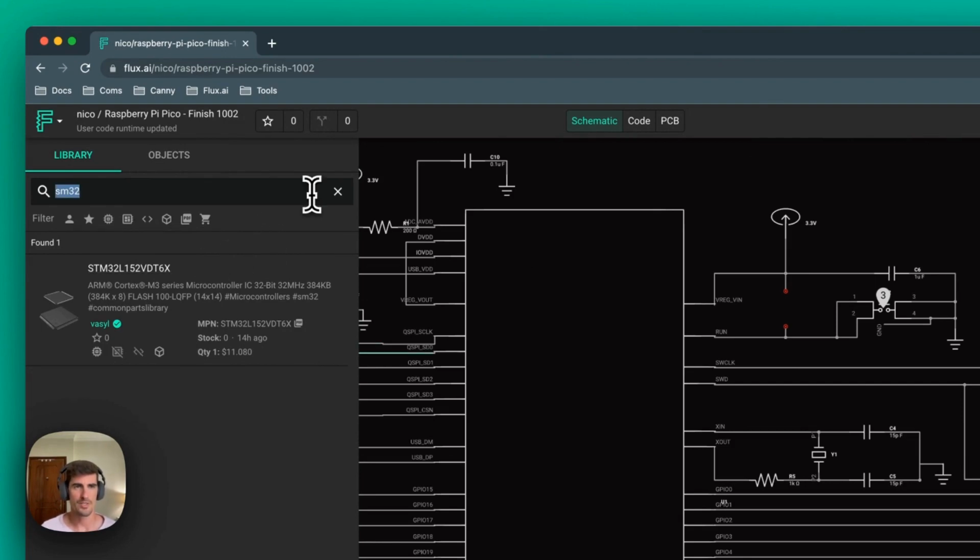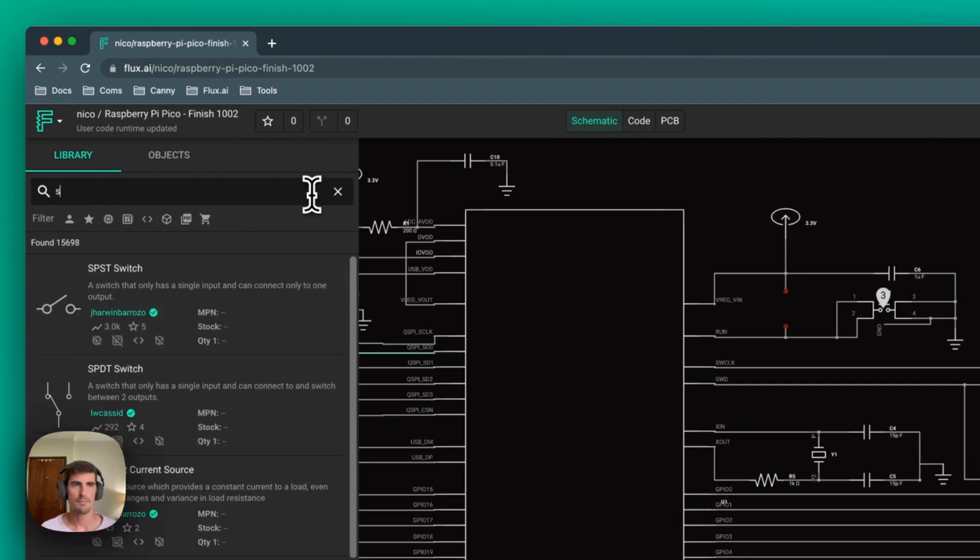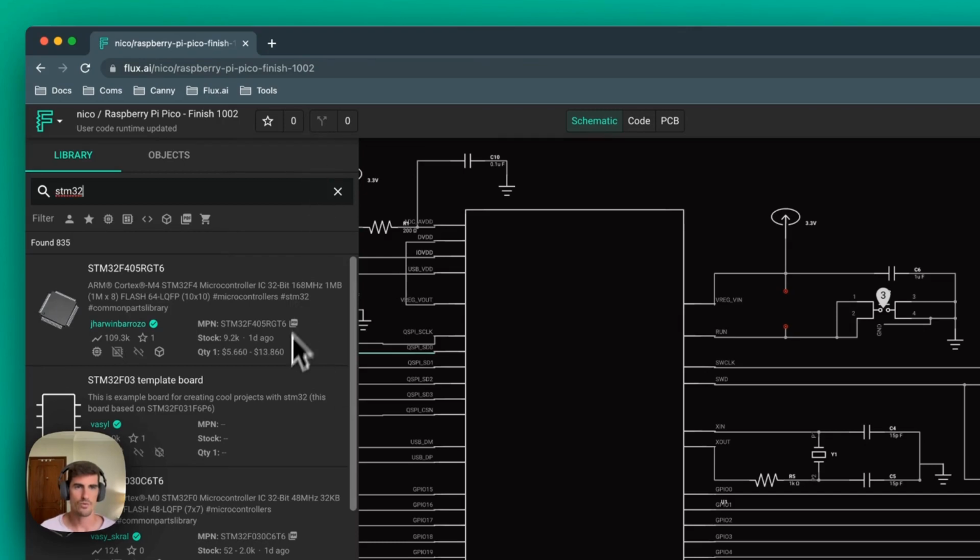The manufacturer part number is particularly important. Any part that has a manufacturer part number will get automatically searched by Flux in the main distributors like DigiKey, Mouser, and JLC PCB, and you get real-time feedback about the stock levels, quantities, and pricing of each one of those parts. That's a huge help nowadays that many of these parts are not currently in stock.